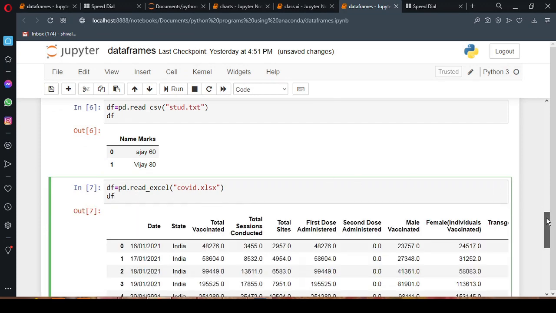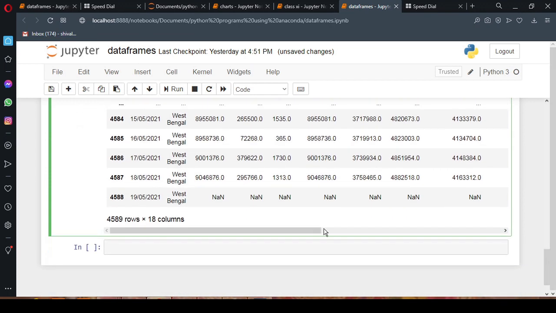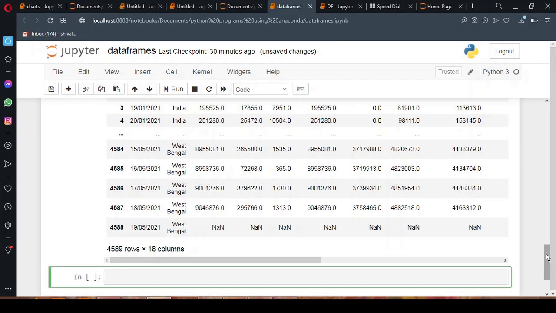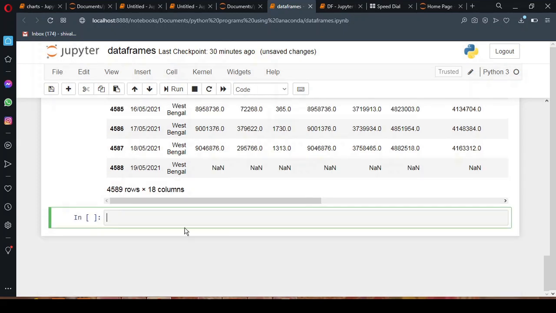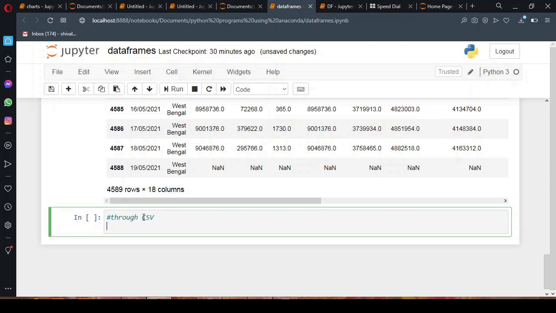As you can see, this is the Excel file. It's a huge file with 4589 rows. So coming to the next way of creating your data frame, I'll just show you one more way of creating your data frame, and that is through a CSV file. CSV is comma separated values.